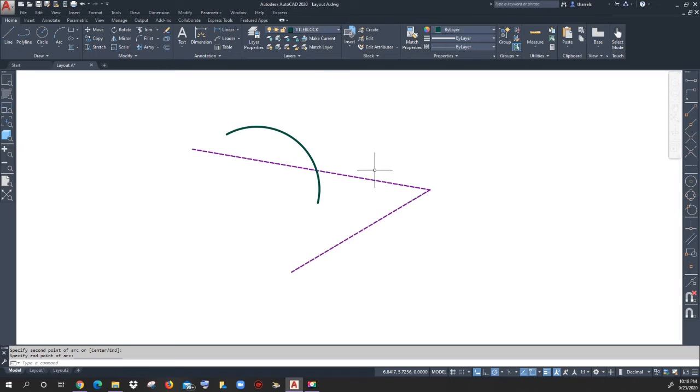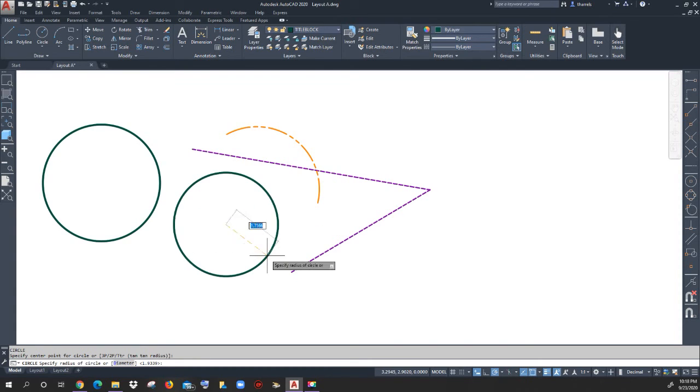So layers are very simple. Make sure that you always check your symbols, that you haven't turned something off by mistake. If you want to quickly change a layer, you click on it, drop this down, and pick whatever layer you would like it to be. Hit escape. That changes your layer. There's another quick way to do that. I'm going to draw some things on this other layer.